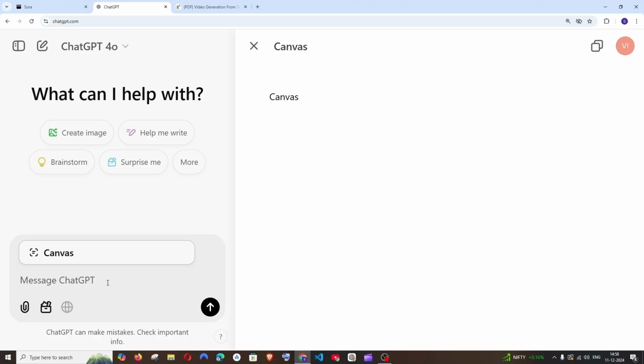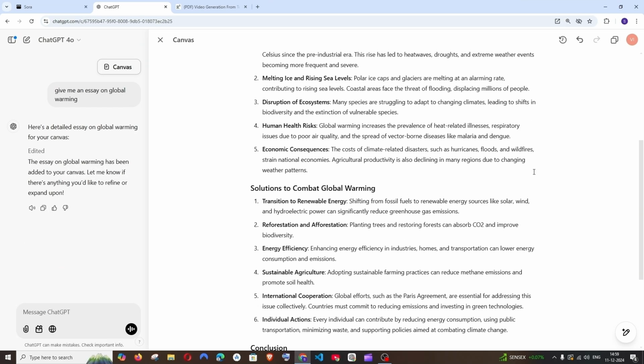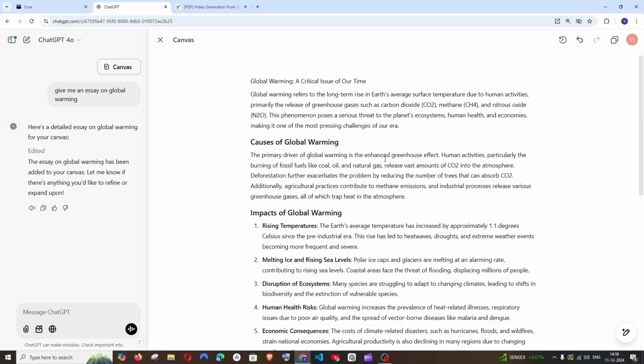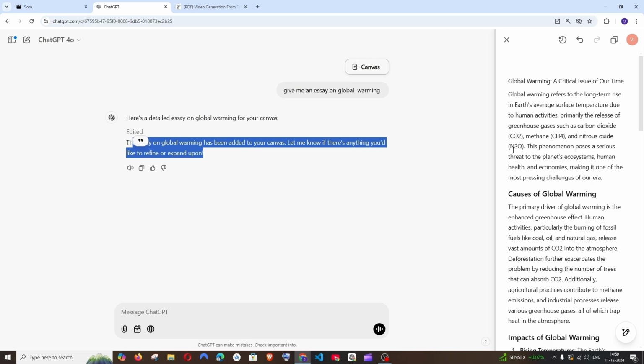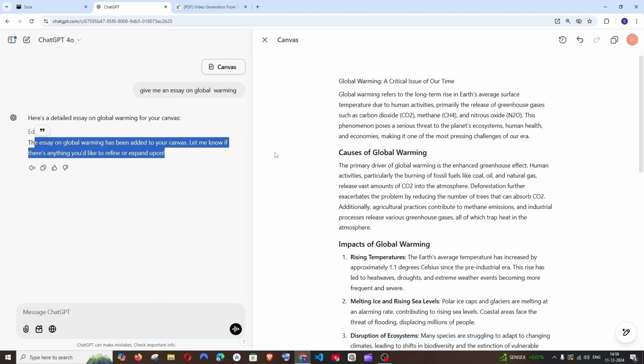So I will just go with a prompt: give me an essay on global warming. This is the response that I get from ChatGPT, and to the left we have our prompt and a general description of ChatGPT's response, and to the right side we have the main content. And the good thing is this is adjustable, so if you hover over this, you can adjust it based upon your use case.